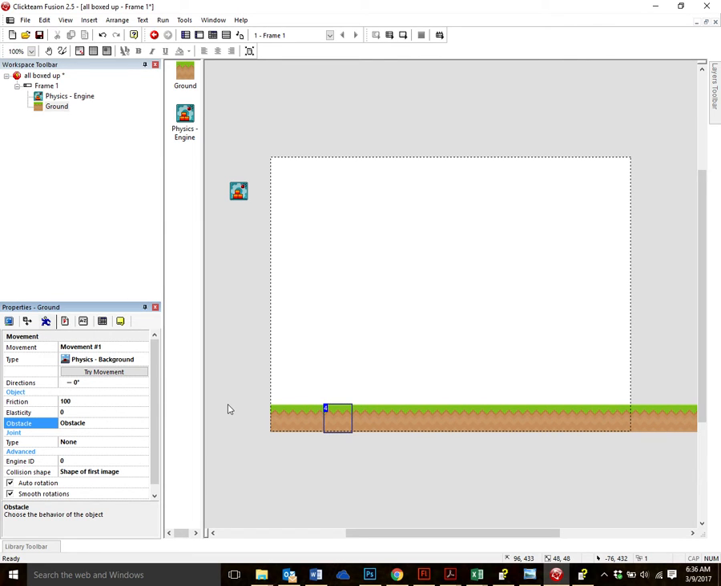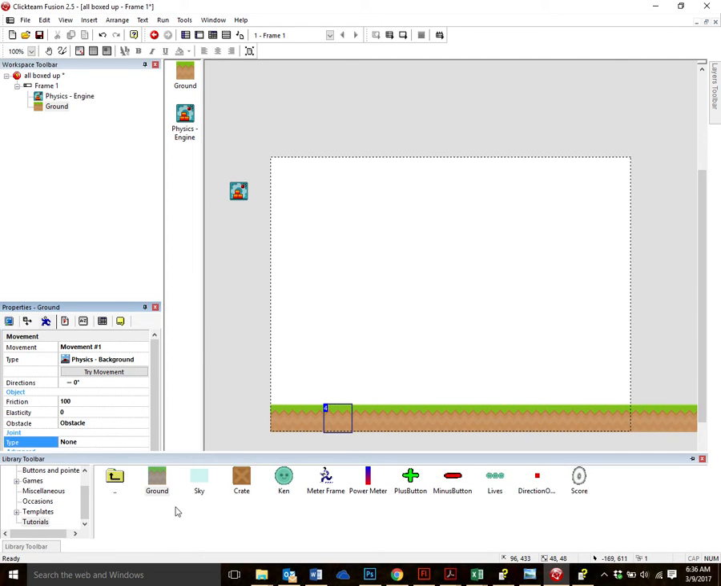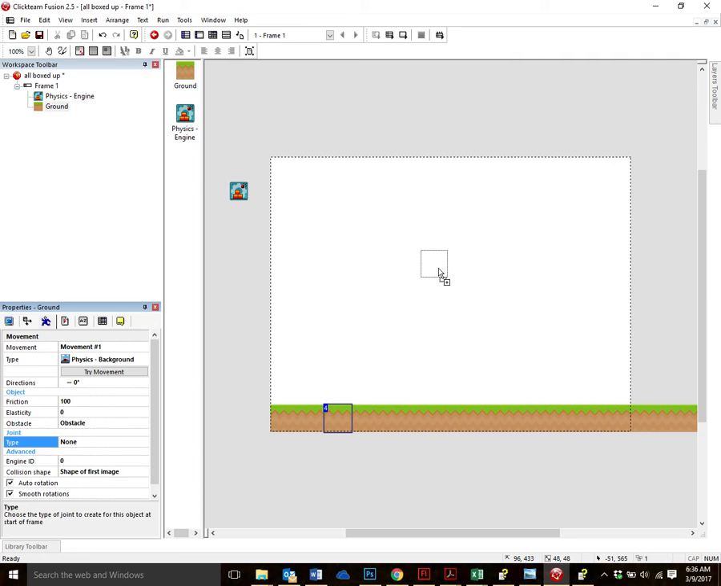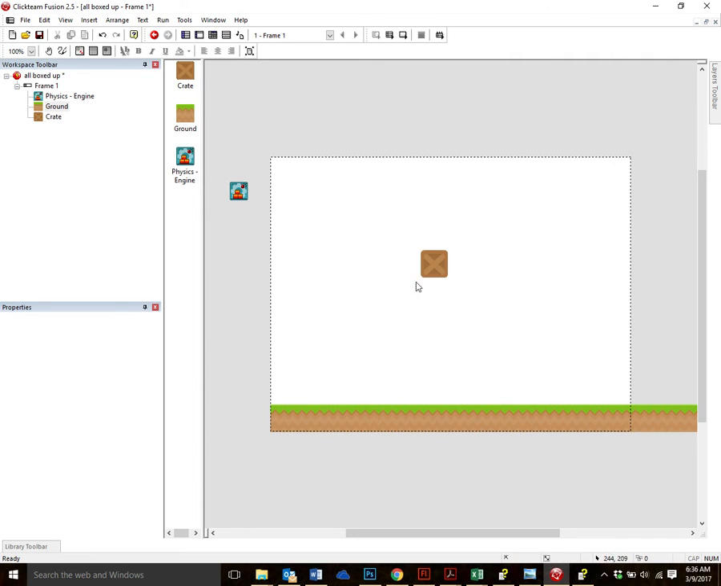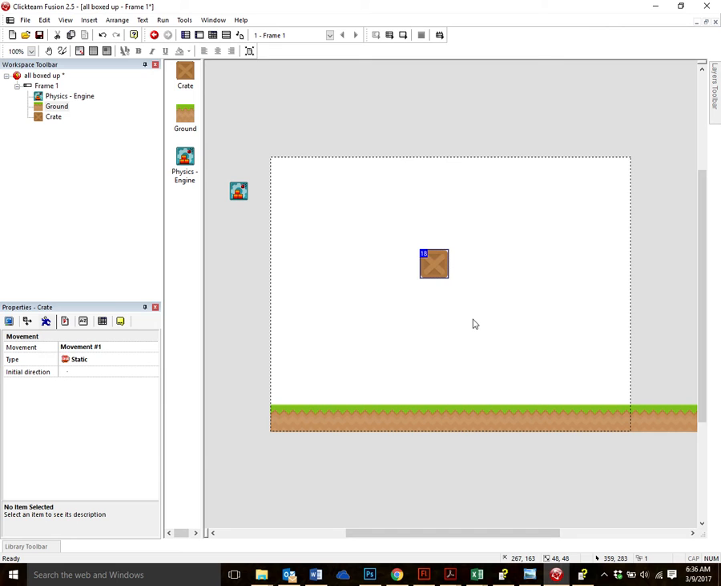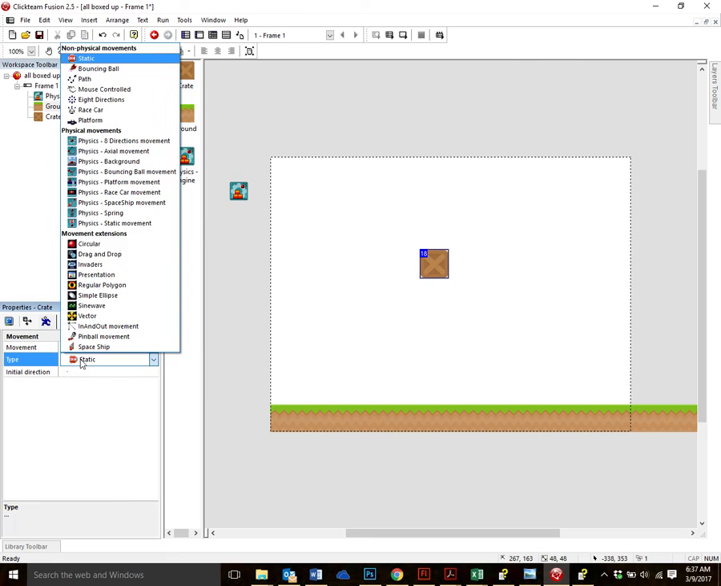Let's see, what should we do next? Let's put a crate in. We want to bring our crate in. A crate, this is the thing we're going to be shooting at. Just pop it right there, and this is going to fall down just like the little boxes when we were practicing. Okay, so let's set up our crate's properties. And just like in practice, the movement, you click on the little blue guy, is going to be physics static movement.